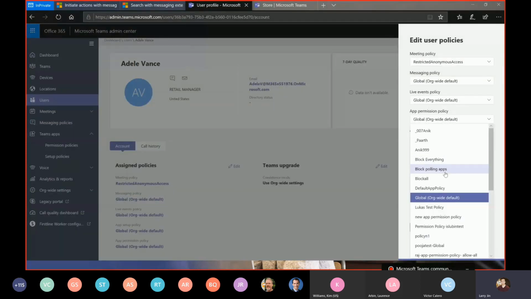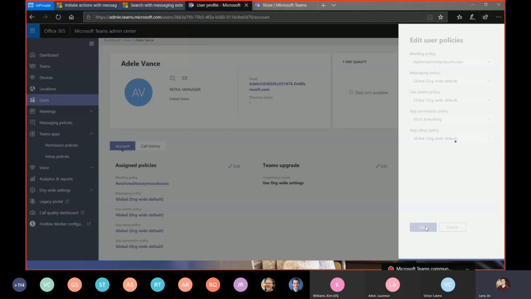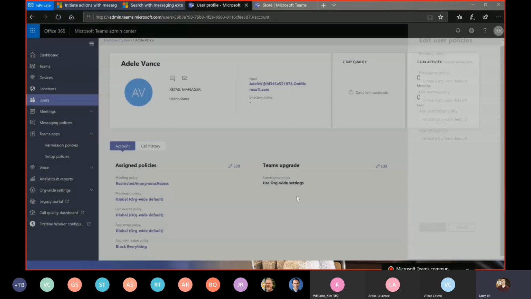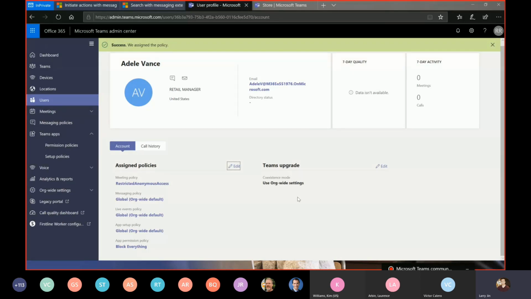So I can choose the policy for her. This one sounds very scary, block everything. I can assign that policy. Now, a lot of our customers, what they'll do typically is create and craft the policies within the Teams UI here, but then to actually assign them to individual users, they'll typically use something like PowerShell commandlets, because that tends to scale much better for larger organizations where you have to assign policy over a large number in a list.